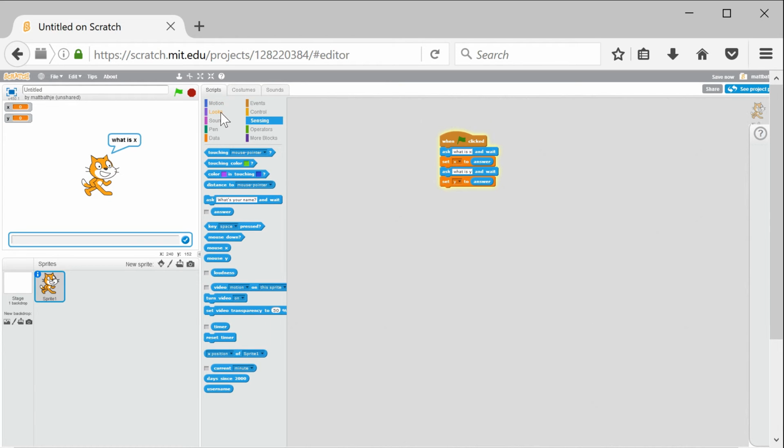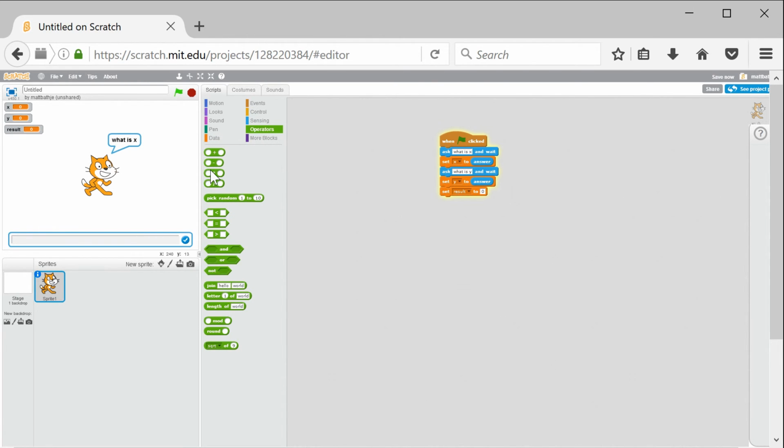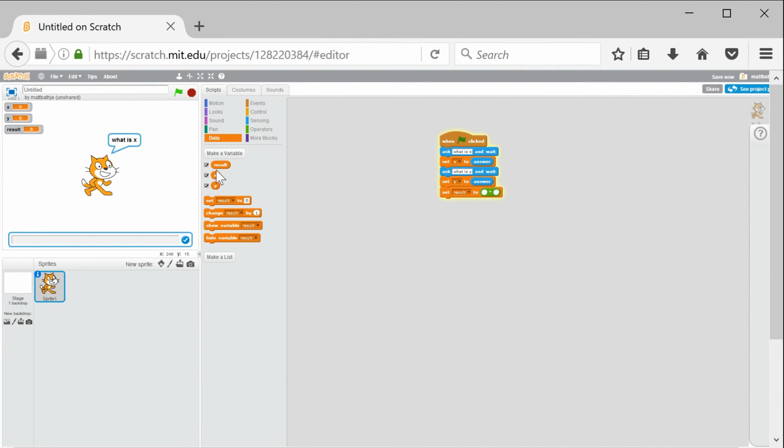Then the last thing we're going to do is set another variable. We'll call it result. And what the result is going to do is store the operation of multiplying x times y. So set result equal to, and you see right here we have a times operator, so we can do that. And then we go back to our data, and we can pull in the x, and we can pull in the y. So now we have a variable called result that has x times y in it.